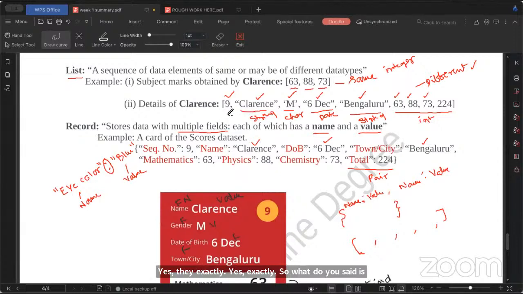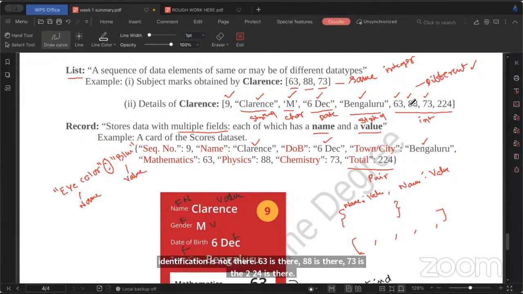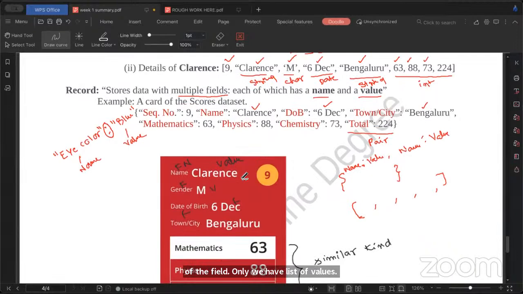See, you can list out that collection of values as a list. But the thing is, unique identification is not there. 63 is there, 88 is there, 73 is there, 224 is there. What are all these? You don't have the clear identification of the field name. Only we have a list of values. That's the reason you are going with a more specific way.